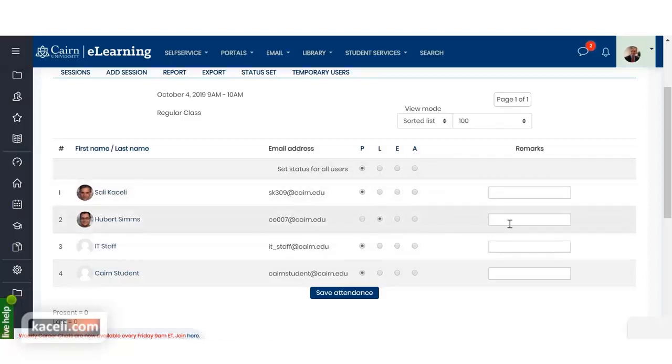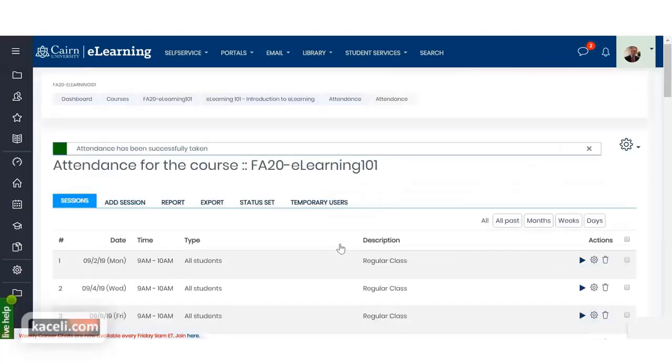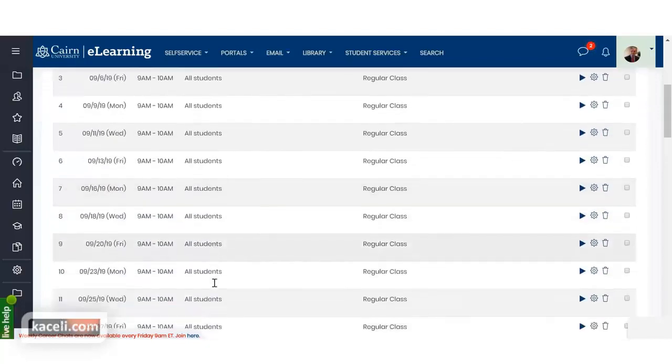Now here you can also put notes. So if I mark this as excused, you could put notes in there, say, email from 10/1. So basically these notes, these remarks, would be for your own reference. And then simply press Save Attendance here. And now attendance has been taken for October 4th.